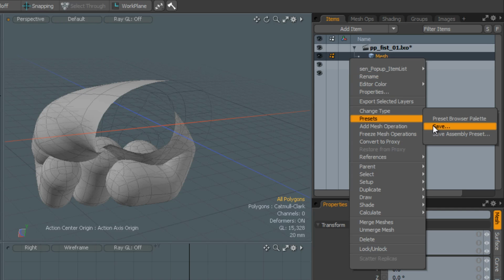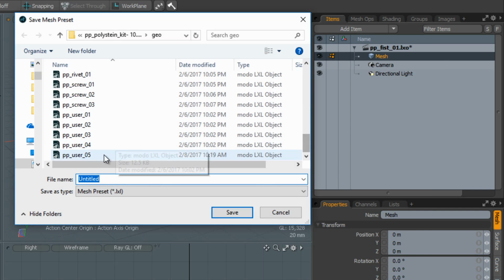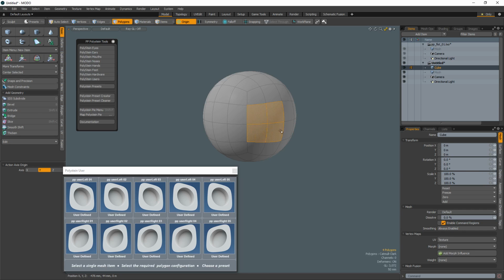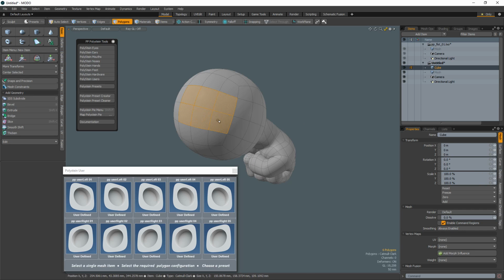Save the mesh item as a mesh preset by overwriting one of the user presets in the kit's geo folder. To use the custom preset, simply click on the user thumbnail that matches the same preset you saved over.